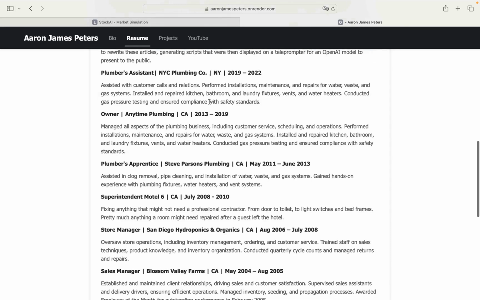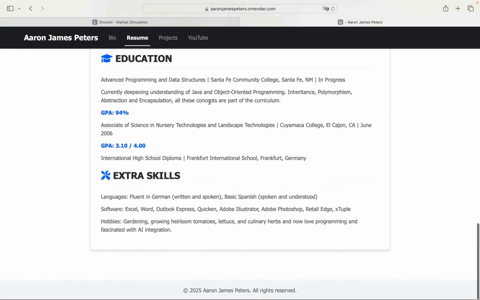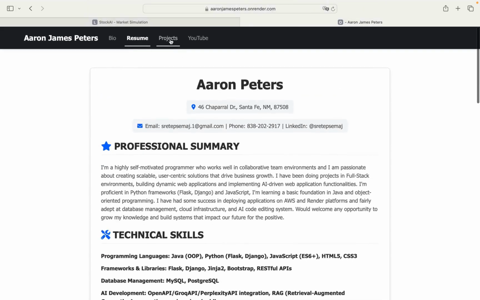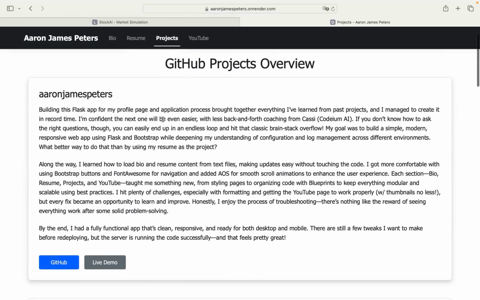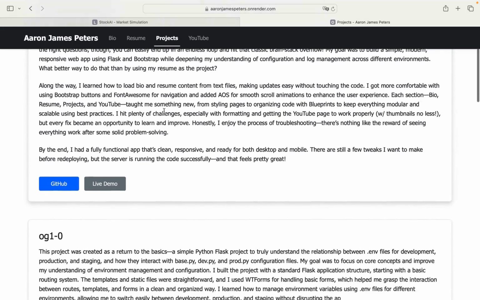Now we can move on to the most important part of the app, the resume page. It highlights my work experience, detailing the roles and responsibilities I've undertaken until this career transition. This page serves to showcase my professional history and the skills I've acquired along the way.